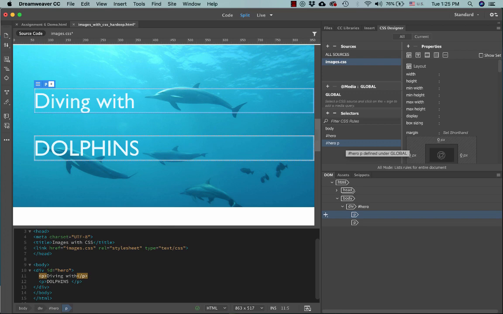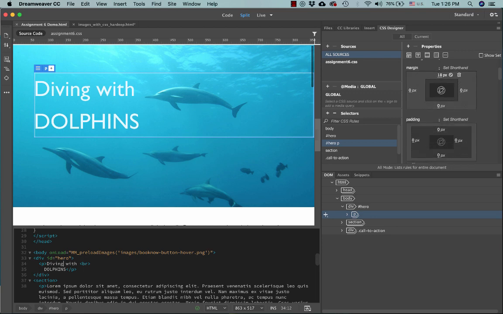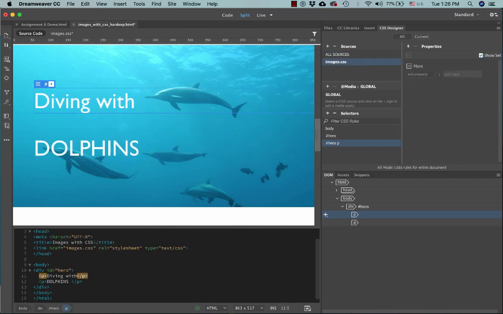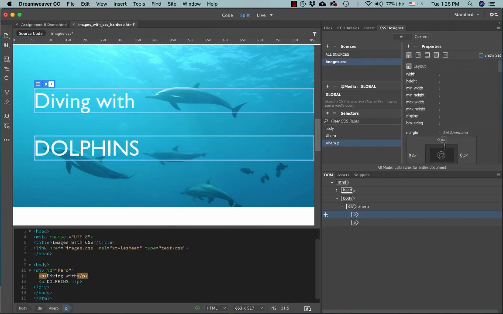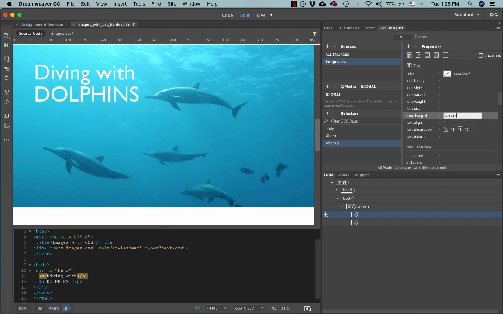Hit enter. I'm just going to copy the values from here. I had set the top margin to 18 and line height to 1.5 em. Em is a unit in typography which stands for the height of the capital letter M. So back to this page. Top margin 18 pixels, which moved my text up, and line height 1.5 em.